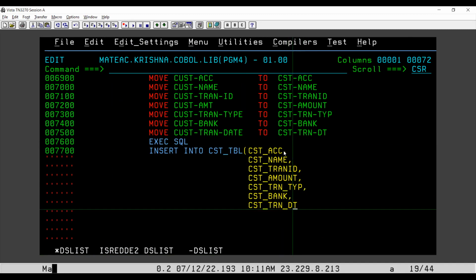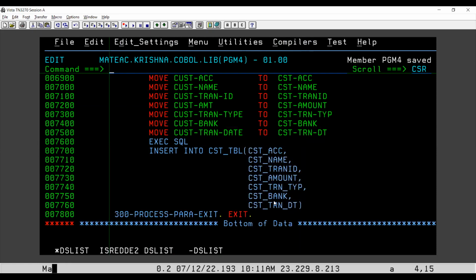So you can see underscores here. DB2 will only use underscores or normal variables. It will not use hyphens. Same way, COBOL will use only hyphens. These are COBOL variables, hyphens. If COBOL equivalent DB2 names. So here we are inserting into these fields.